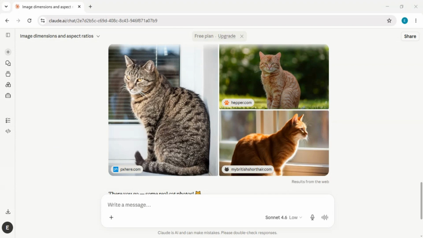And that's it. Now you know how to generate images in Claude by starting a fresh chat, writing a clear prompt, and refining your results step by step.